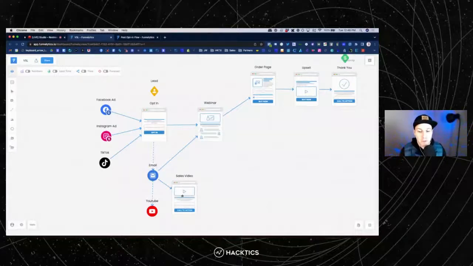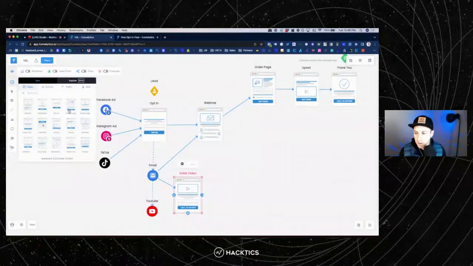So if you're sending people to a sales video, and this is something to warm them up to buy, right? Maybe they've already seen the webinar. Maybe they haven't seen the webinar. You're going to put them to a sales video. There could be a webinar replay. So I'll put that in here.